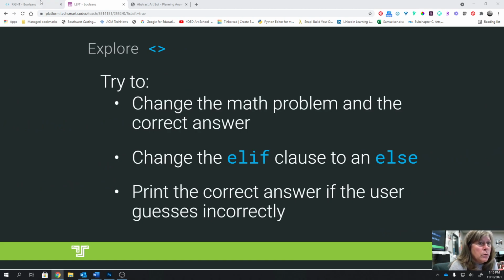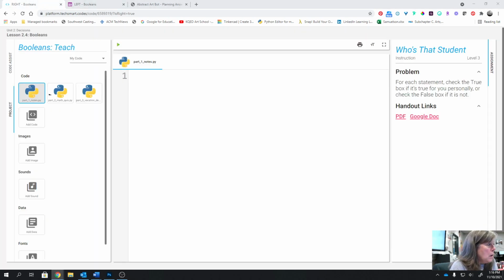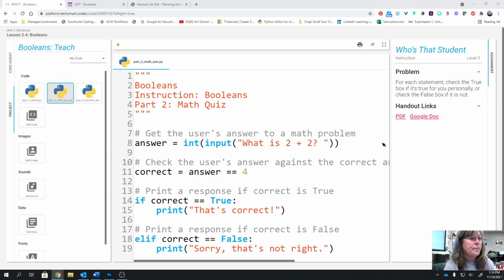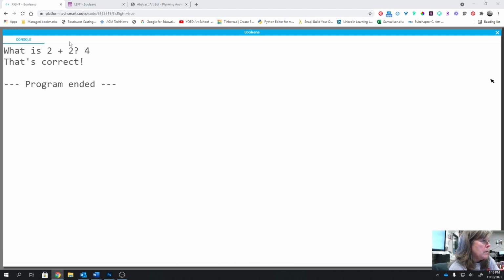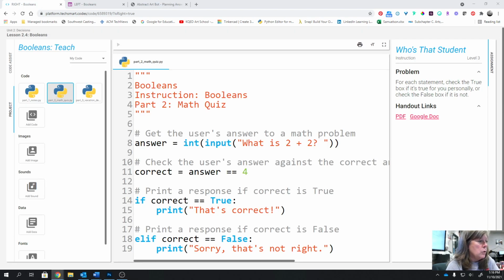Okay, so we're going to explore a sample program in here. We're going to look at part 2 math. And if we run it, what does this program do? You can see it's asking you a few math questions. You can type in the answer, and it gives you some response to it. So, how does this if condition work? Okay, so correct is true if the user entered the right answer. If true is equal to true, then tell the user they were right.